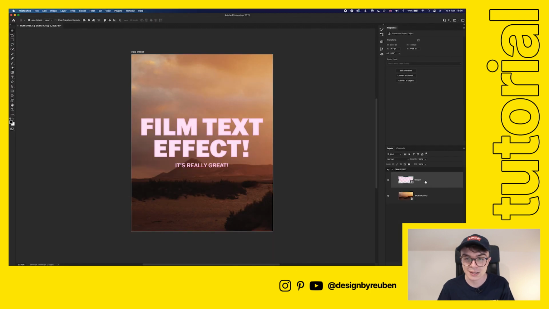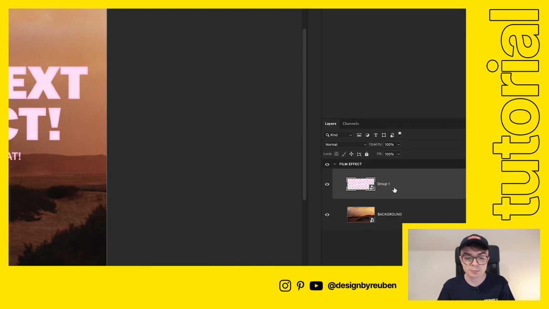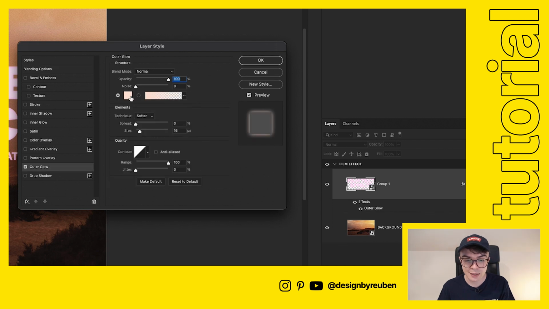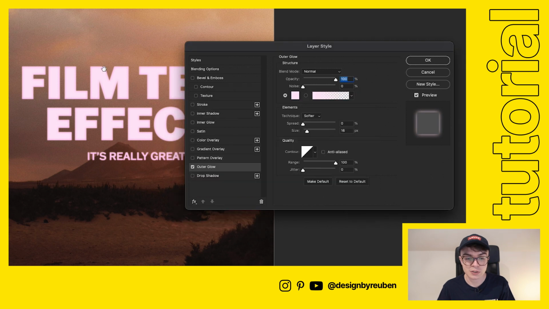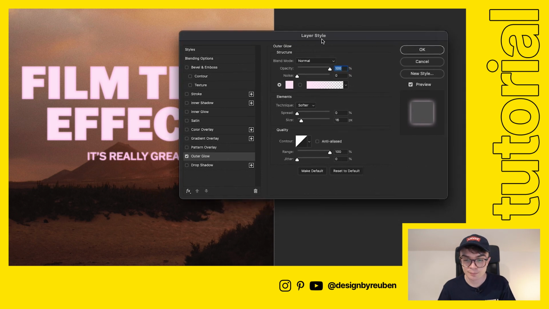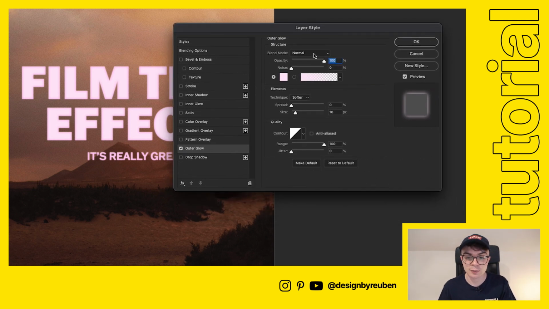And now what we're going to do is add a glow. So double click, go to outer glow, and then we're going to choose the color from inside again. So we're not choosing that color fringe on the outside, we're choosing the color in the center of the text. So I've got my opacity set to 100, I've got my blend mode on normal, I've got noise down to 0, spread on 0, size on 16, the technique is softer, and then I've got the contour as normal, range up to 100%, and jitter down to 0.